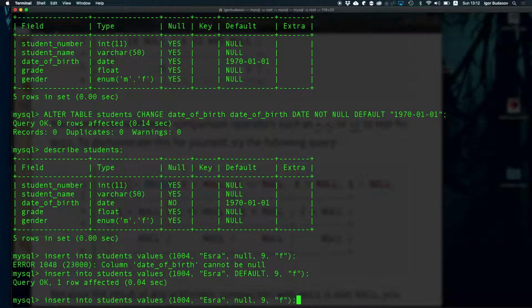Okay. Hey, it worked. All right, I'm gonna run. But what do we want to see now? Do we want to see the structure or do we want to see the data? So do we do describe or select?